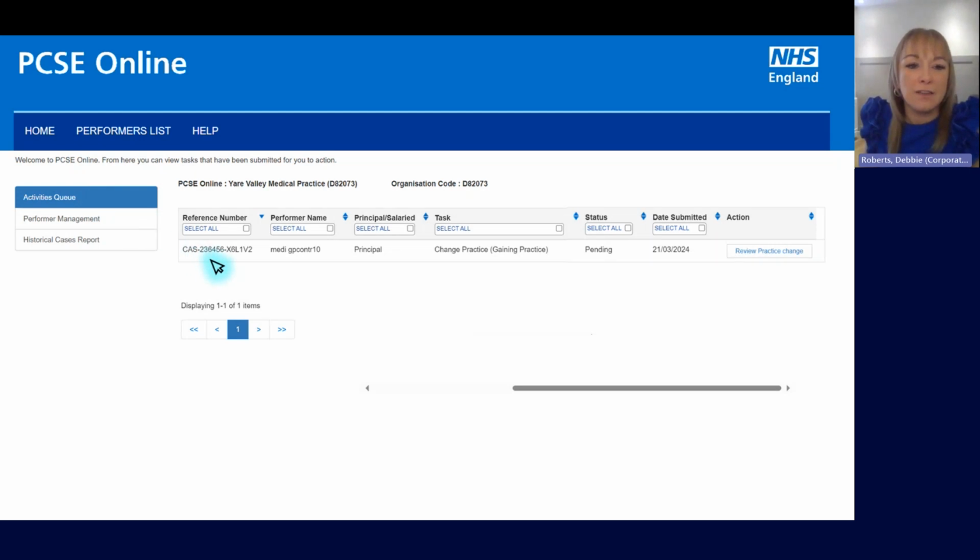So on the request, you'll see that there's a case reference number. You will have the performer name, what role they're applying for, and the task. As you can see here, this is a change of practice, a gain in practice, so that would indicate that a GP is wanting to join your practice. It also shows you the status. As you can see here, that's pending, which would then indicate that the practice needs to do something, i.e. go in and approve or reject the request. And it also shows you the date submitted by the GP.